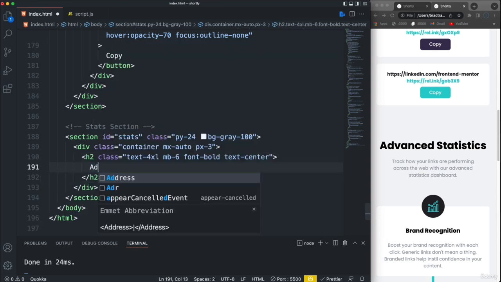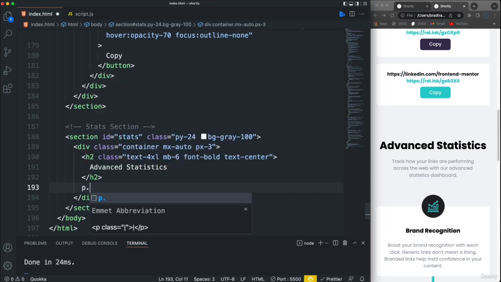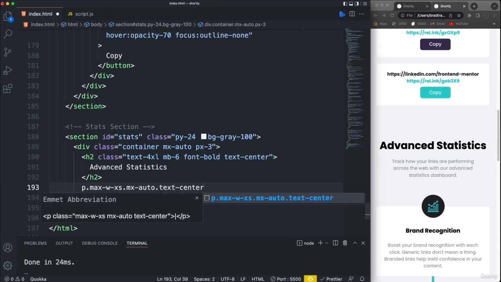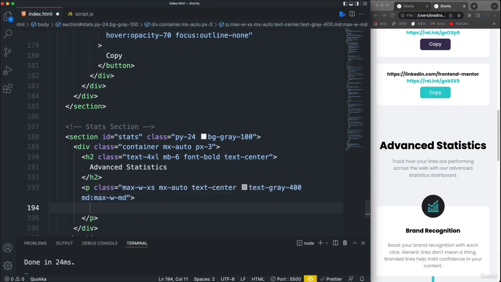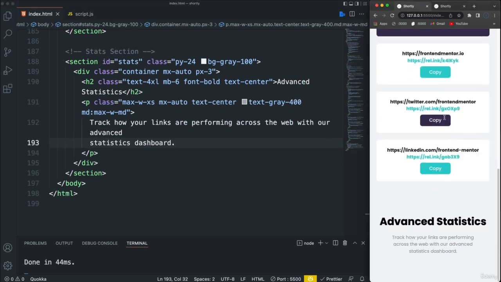And the text will say advanced statistics. All right, and then under the H2, we're going to have a paragraph with max width dash extra small, so XS, and MX dash auto, text dash center, text dash gray, say gray dash 400, and then on medium screens we're going to make that max width into medium, max width medium. And then let me just copy the text and paste that in. Let's save it. And there we go.